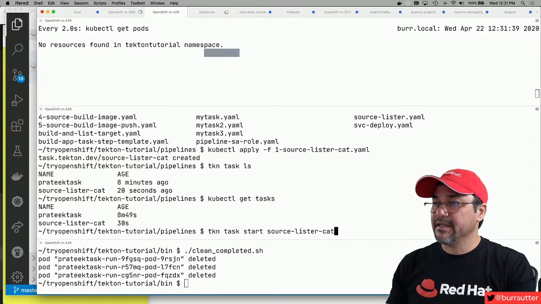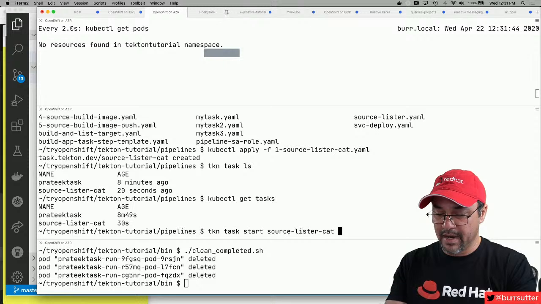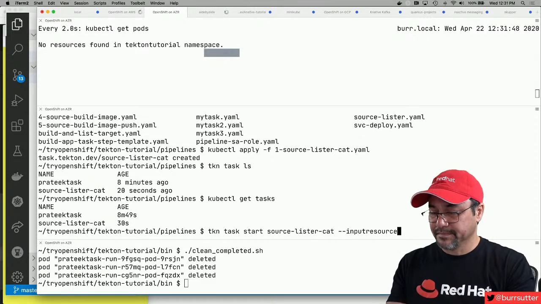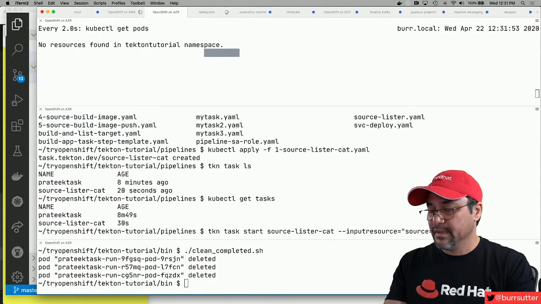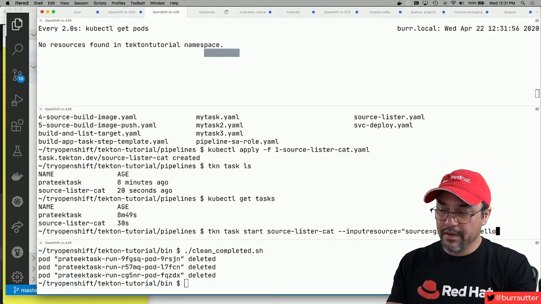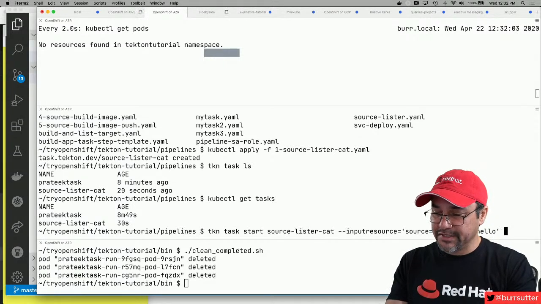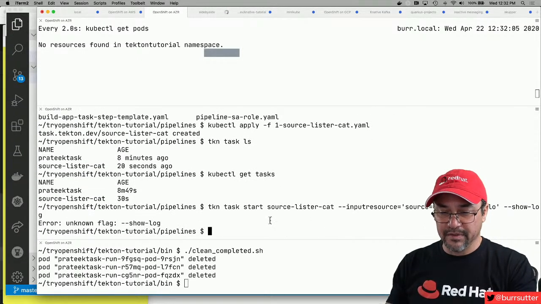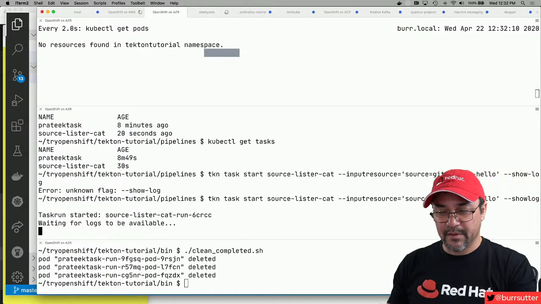In this case it does have to have a parameter, and let me make sure I'm checking my notes, make sure I get it right. The input resource equal to, and the input resource is source equal get source hello, and yeah, I think I did that right. We'll find out. This is one thing that gets a little bit confusing, trying to figure out how we map all these parameters. Oh, there we go. Let's see if I did that right.